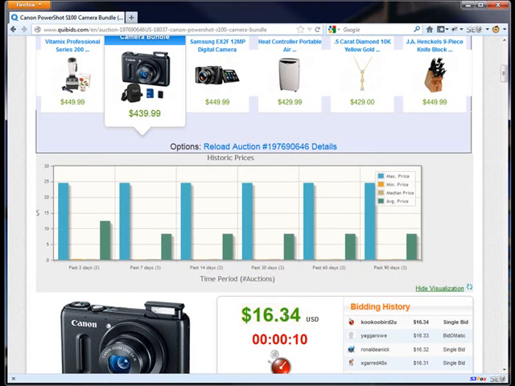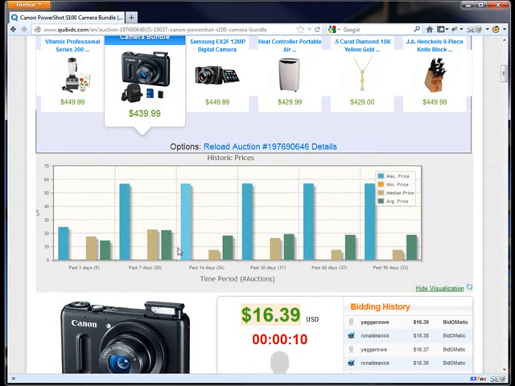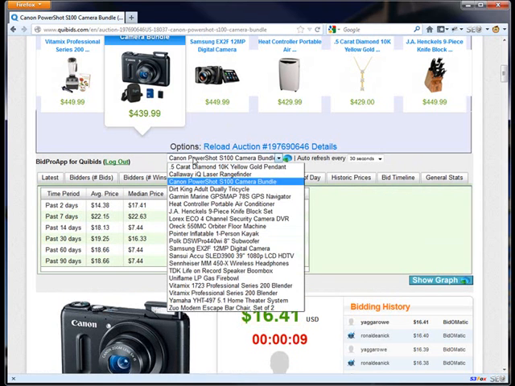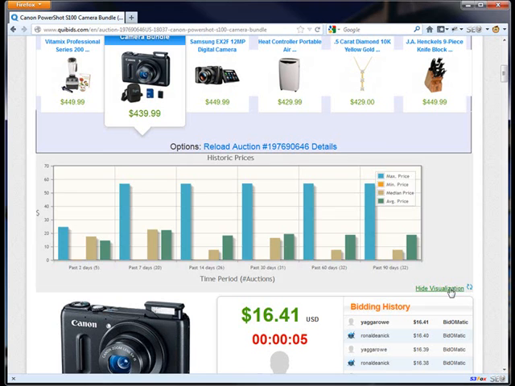This particular item has not had a lot of data for the minimums and maximums to show up, but other products will. Actually, I had the wrong product pulled up, so let me show it now. Now that we've got this Canon camera, you can see totally different data because we're actually bidding on a different item now, the camera. Before I had some random product in this list. So you can see now that the historic prices do show something.